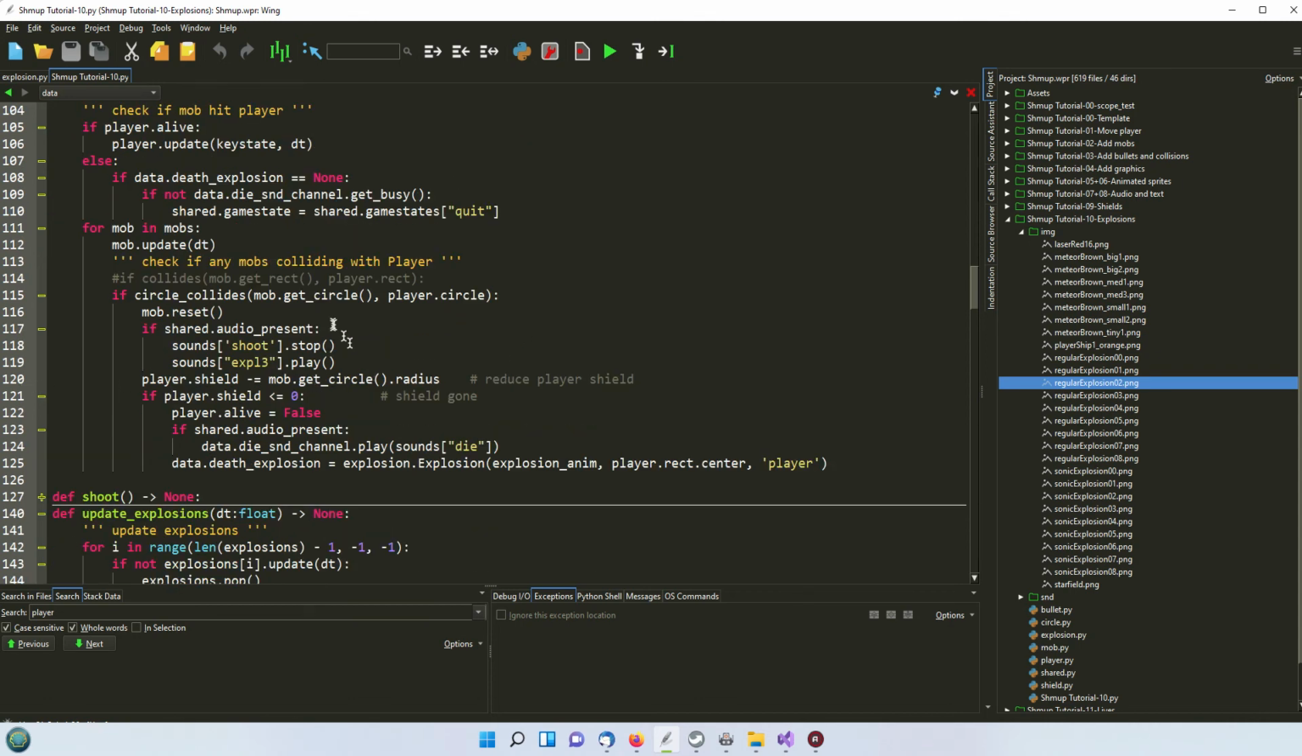Okay, and then the data.death explosion is set to a new explosion, using the same kind of formula as we did for the mobs. So a new explosion in, and then the series of animations are supplied with the player's center as the center point for the explosion, and then size, of course, is the player. So that will then pick the third set of explosions that we've got, which is the sonic one, which is a much bigger explosion.